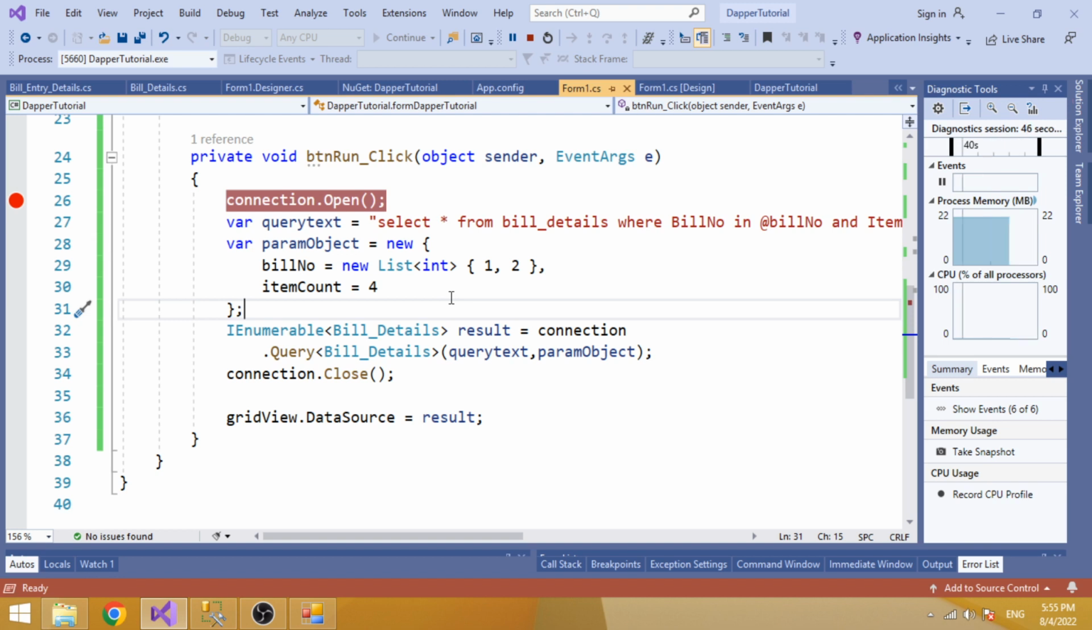So in the next video I'm going to show you how to fetch the data from multiple tables using Dapper.